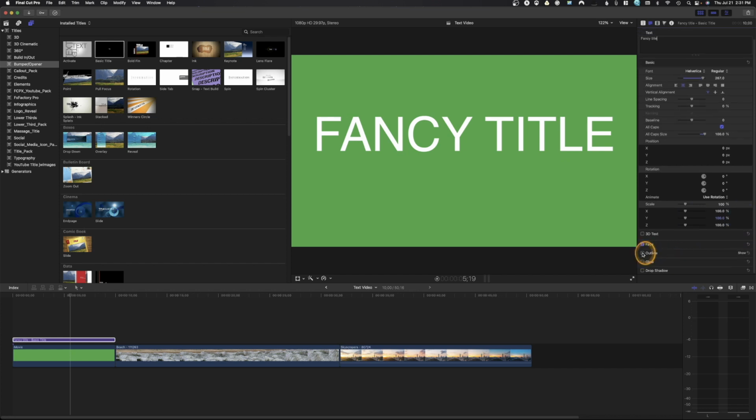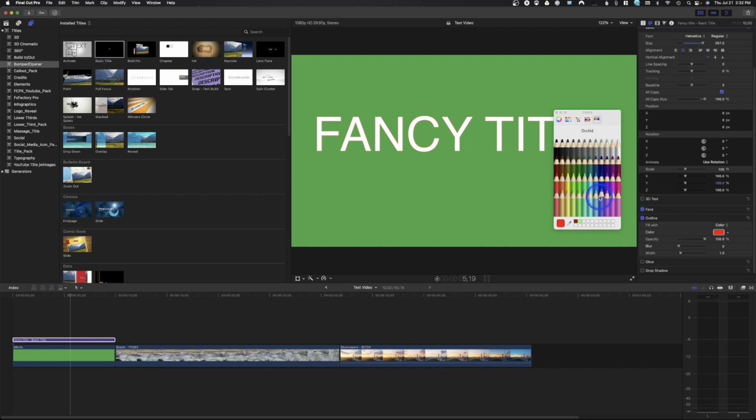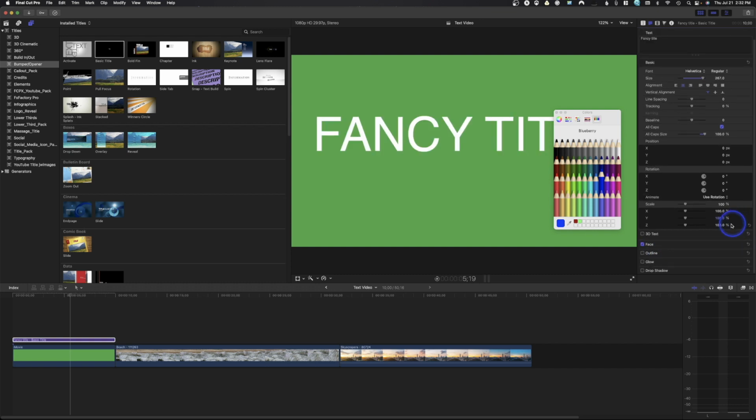We can do an outline, and the outline is exactly what it says. It's giving us a little outline. We can show it. We can scroll down. We can change the color of the outline if we want. So if I want a darker color, we can pick darker. If we want to make the width of the line, we can change that. You have all these options under outline. We'll undo outline. We will hide it.